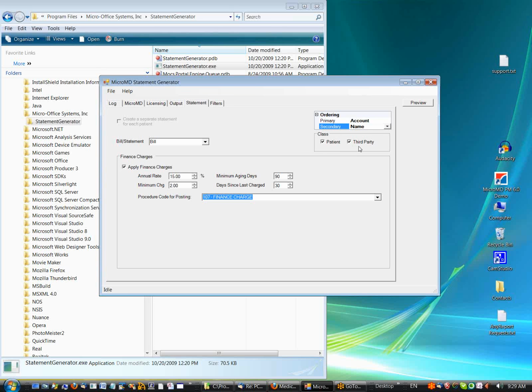This class you can select for patient or third party. Third-party support is something you can use to send statements to different third-party areas like lawyers or accountants and so forth. This bill statement is the same as used in MicroMD.